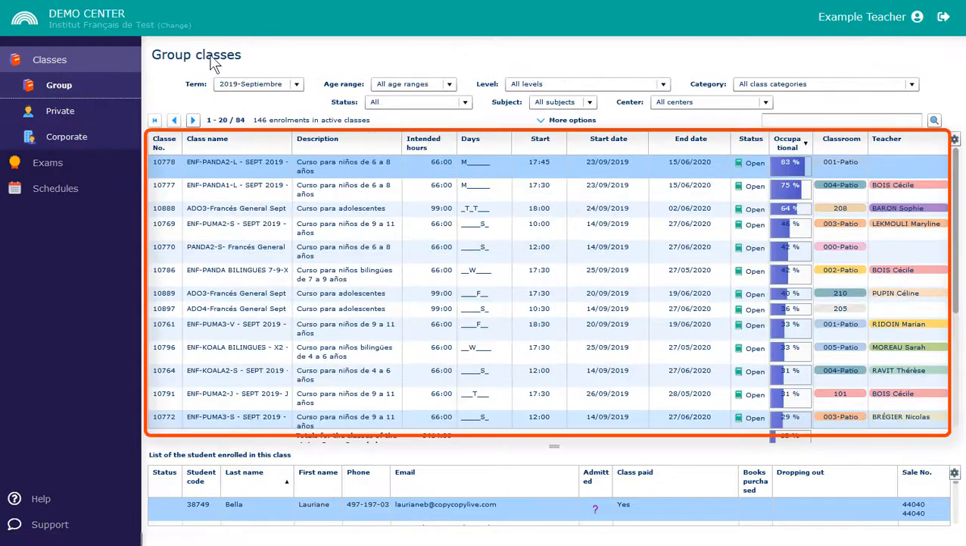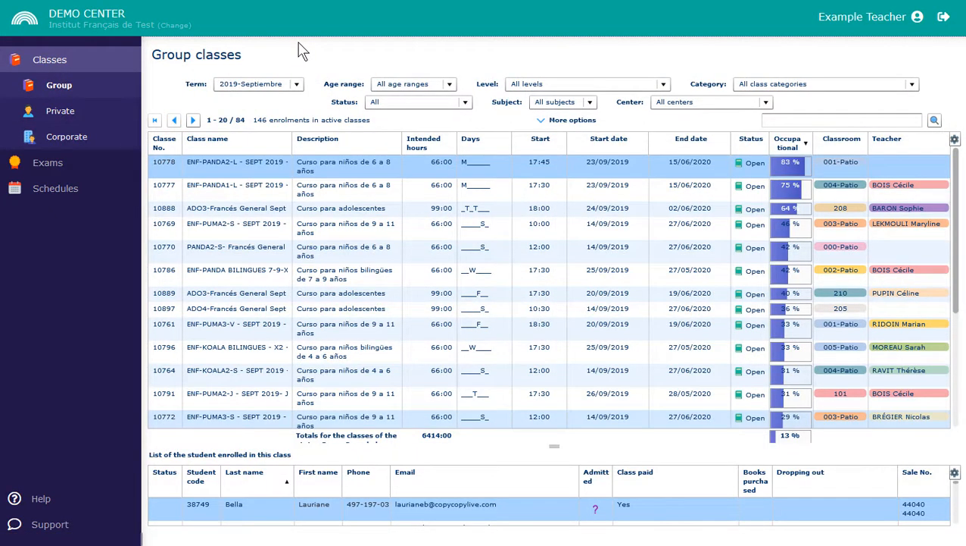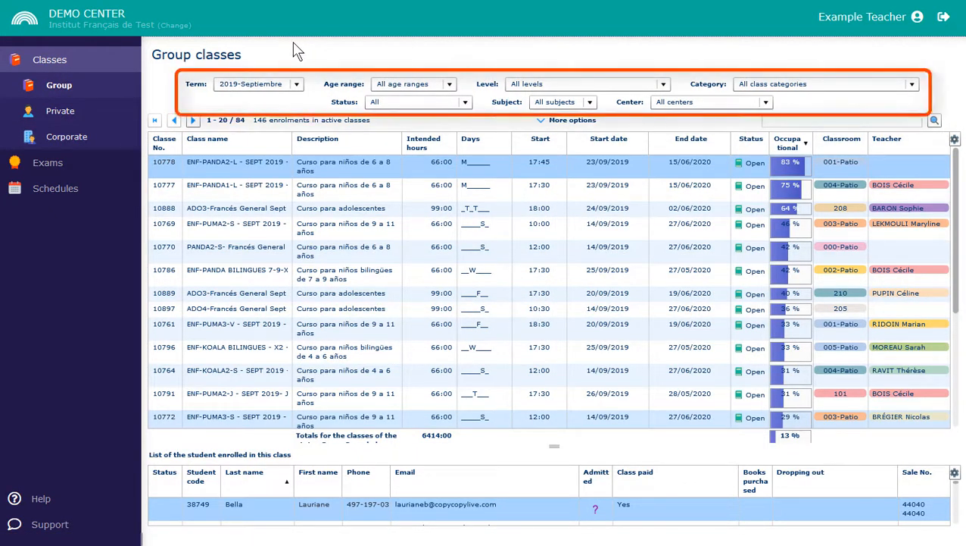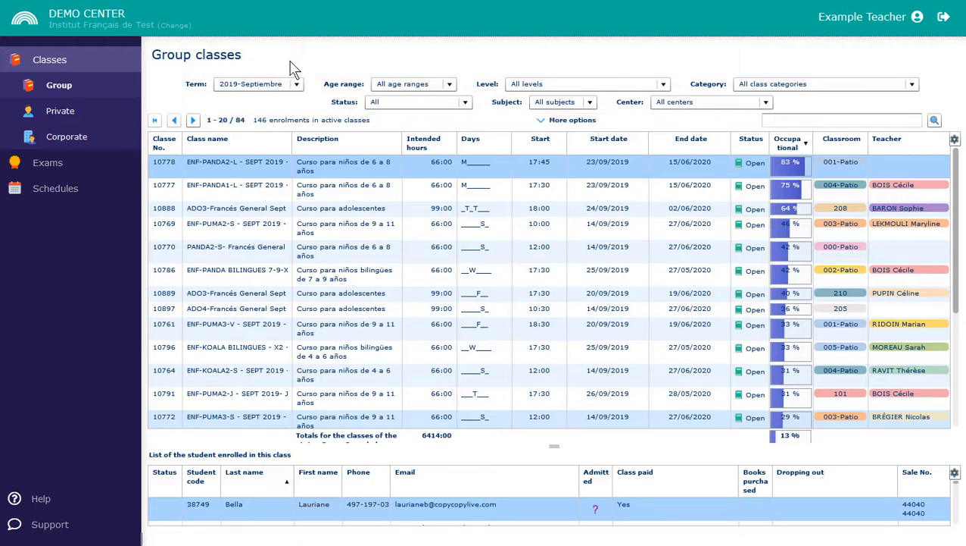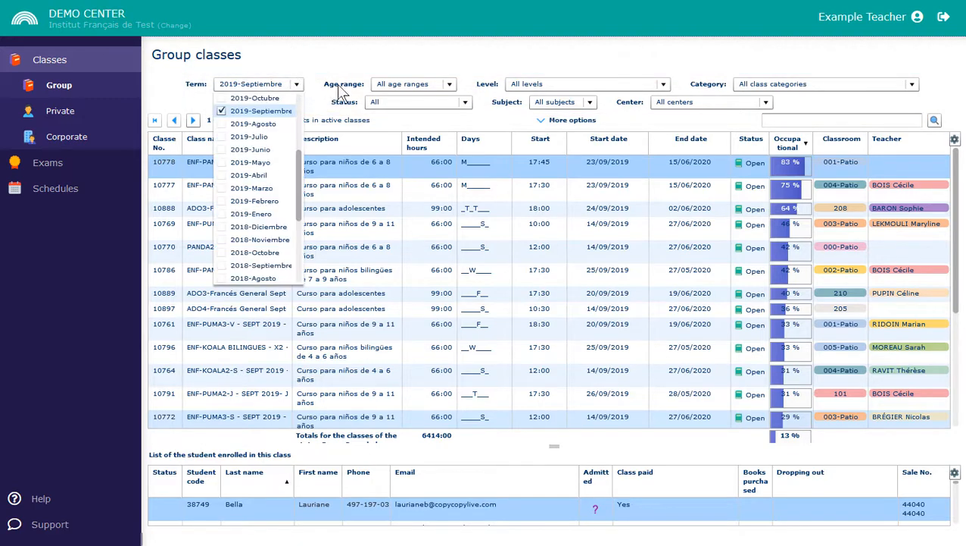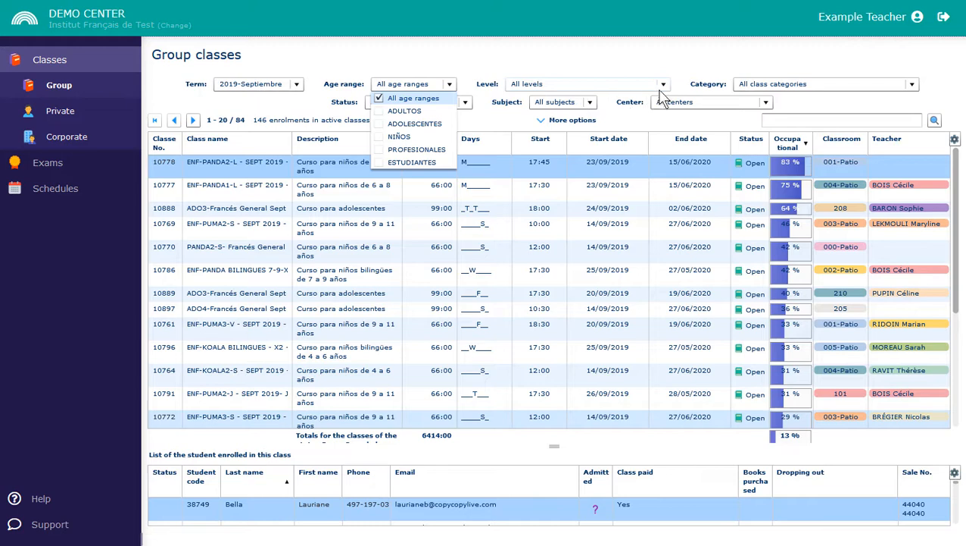This is the list of courses. The Classes module also has a filter bar. You can use filters to refine the search for a course and filter them by period, age, level, category, subject, and center. By clicking on the options box of each filter, you will have access to a drop-down menu in which you can select according to your search.